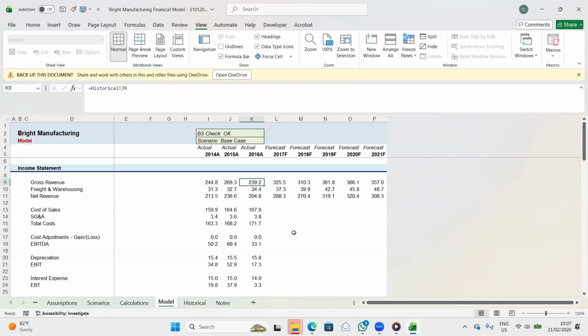So you can see your revenue grew from 239.2 to 325.5 to 310. So we are going to trace why did this revenue fall over here, right? You can see our revenue fell here, our gross revenue fell here. So we are going to check that one out later. Let's see. Gross revenue also fell here. Net revenue fell here.